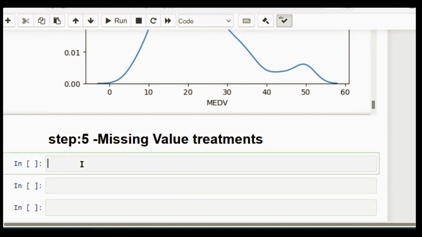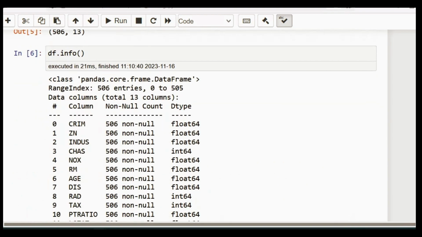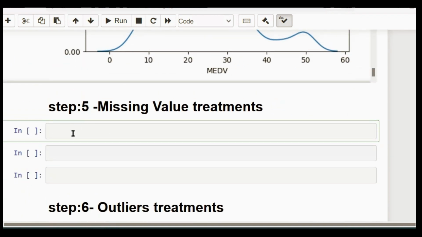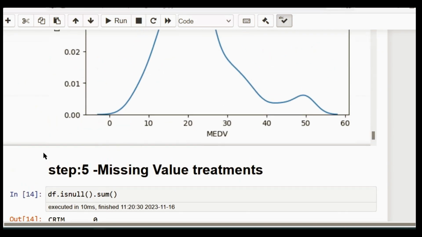Let's find whether there is any missing value. Here we found in the info that there is no missing value. Let's check again whether there is any missing value or not. If I do df.isnull().sum, let's check for the missing values. Yeah, there is no missing value in my data frame, so it is free from missing values, and no need to worry about that.